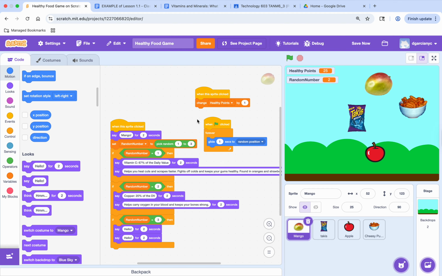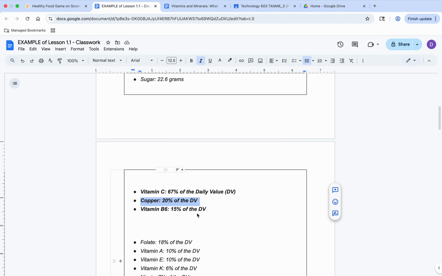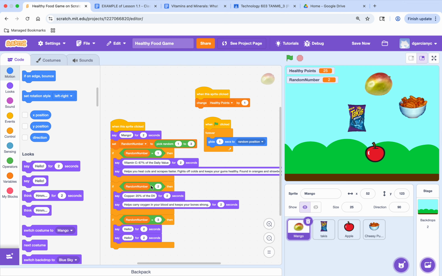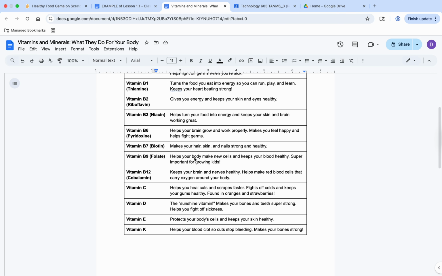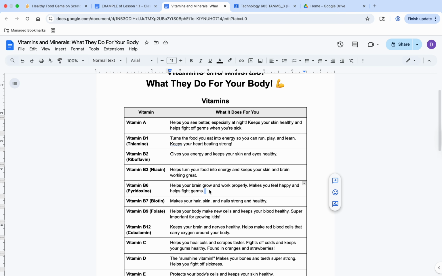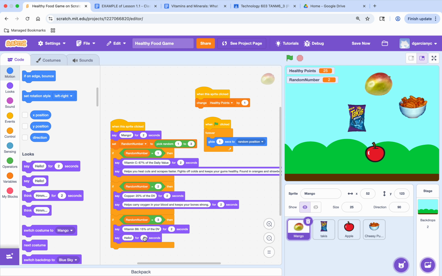Lastly, we decided, I think it was vitamin B6, which is 15% of the daily value if we eat a mango. And then we're going to search for vitamin B6 information on our vitamins and minerals document here. And this is also another very important one. It helps your brain grow and work properly, makes you feel happy and fight off germs. So there we have it. Now we're going to test it out.